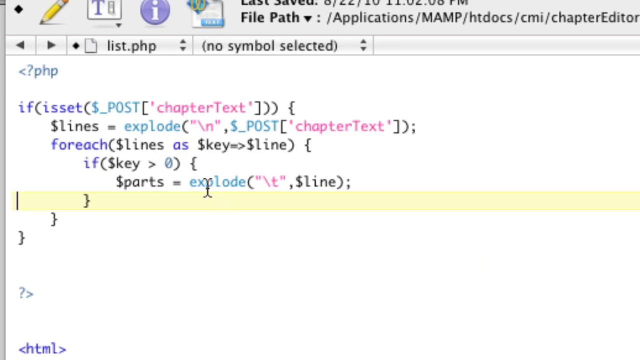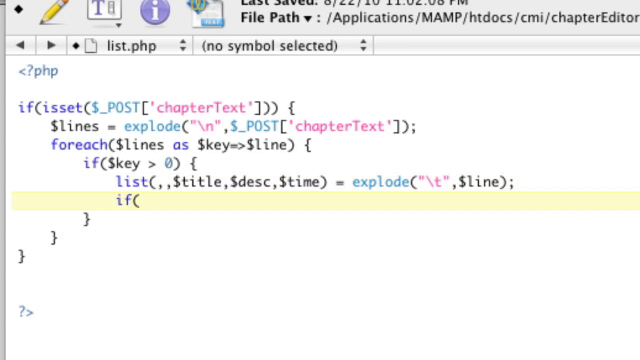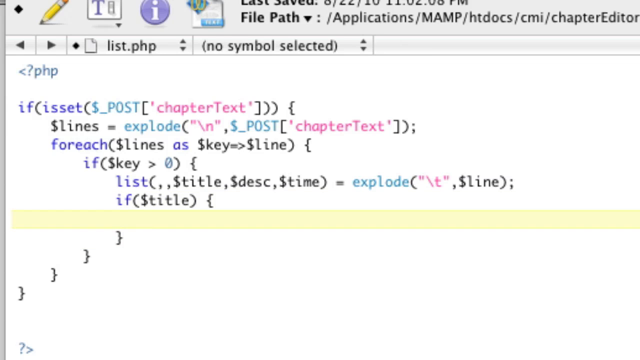So instead of that, we're going to use list. We're going to explode into the list, and we're going to say we don't care about the first one, we don't care about the second one, but the first thing after that's going to be the title, and the next thing is going to be the description, and the next thing after that is going to be our time. Which is awesome. So now we've exploded that directly into those variables. So now we've got title, description, and time. We know exactly what they are, and it was very easy to do. So the next thing we're going to do is first we're going to say if the title, because sometimes a title doesn't get sent through for whatever reason. So we're just checking if there's a title being sent.